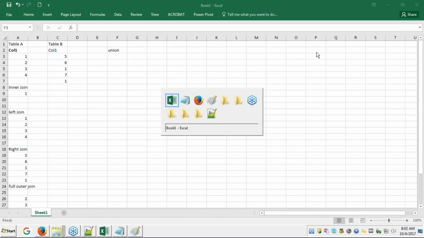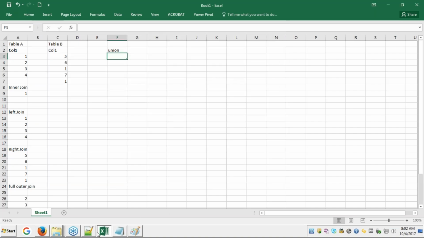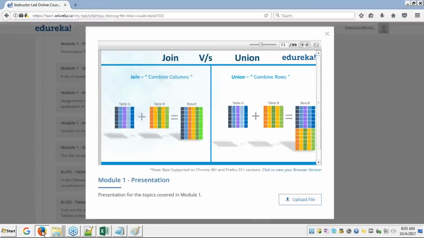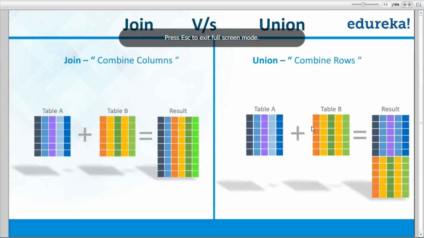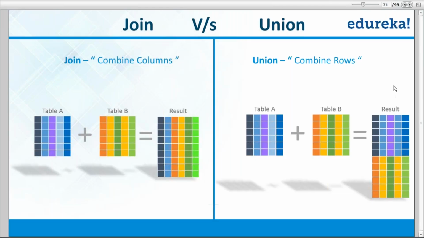So union is something different than joins, because unions are going to get combined based on the row level. They are going to get combined here. So why haven't you taken it here? See, for example, this table had 1, 2, 3, 4, 5, 6 rows. This table had 6 rows. So 6 plus 6, it has become 12 rows now. So they have just added up the data, just like that.